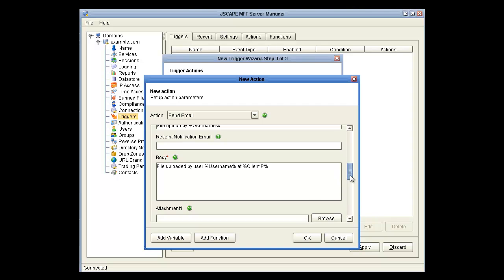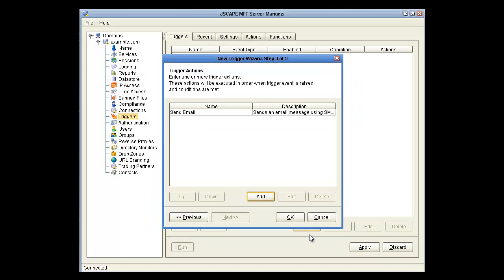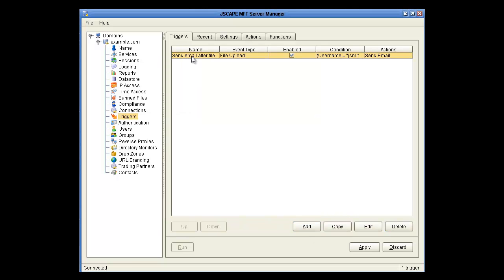Now this trigger is for a specific user, but we can use the variable and then later on copy it and use it for another. So let's click OK. All right, our trigger's created, so let's click Apply.